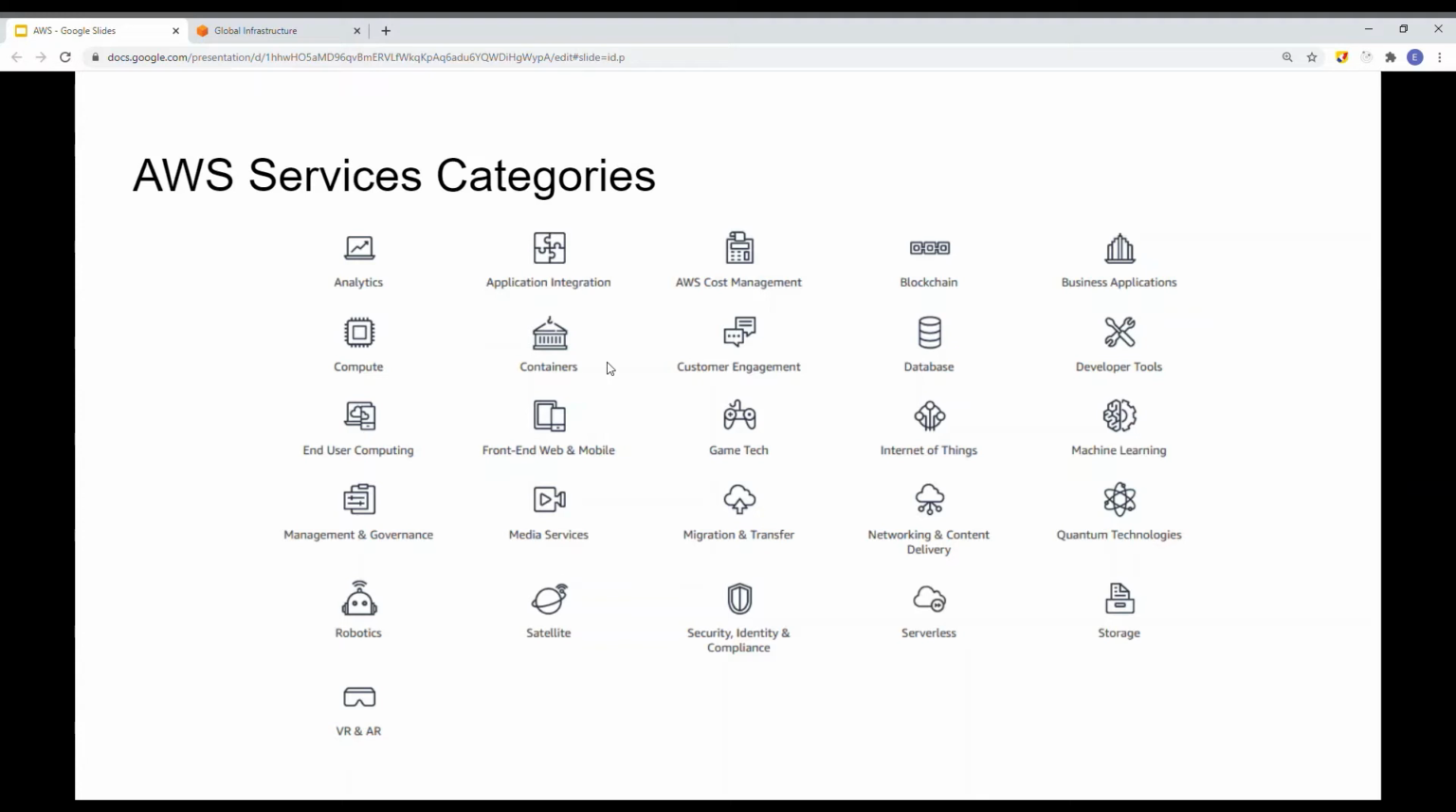AWS services categories: we have a wide range of categories for the AWS services. Here you can see we have analytics, game technology, blockchain, machine learning, VR, front-end mobile application, compute, Lambda, and so on. So AWS is not just about deploying and launching your web application to the cloud; there are also many other services that you can use in AWS.